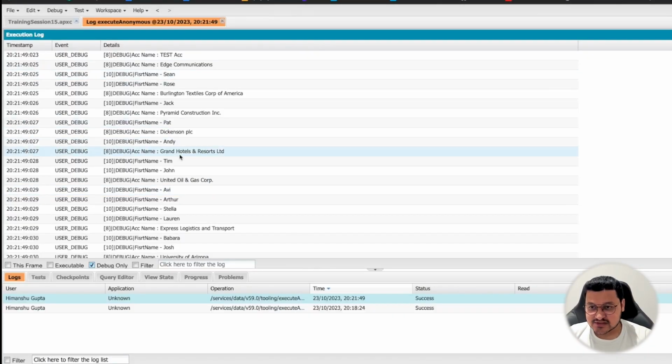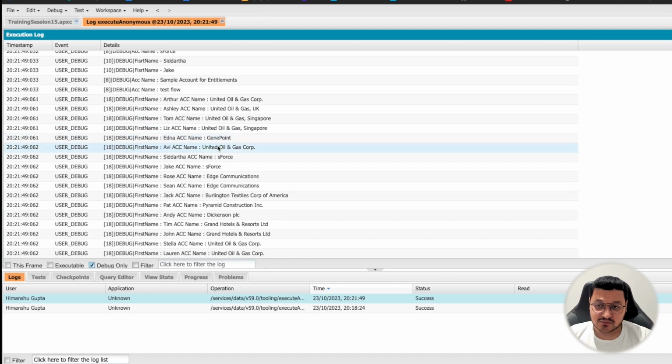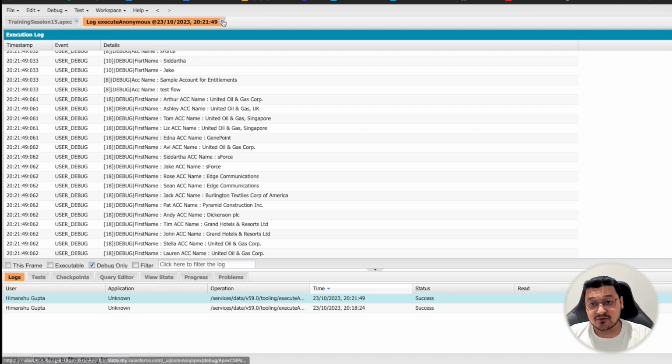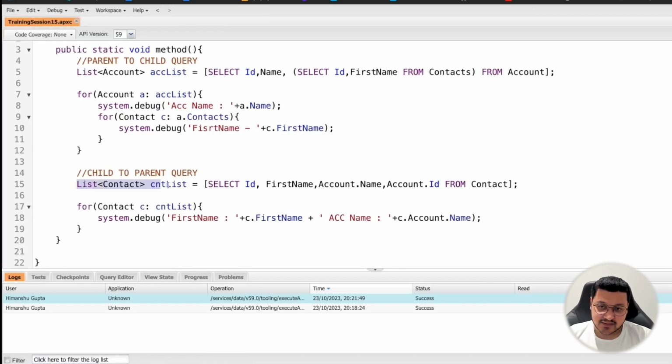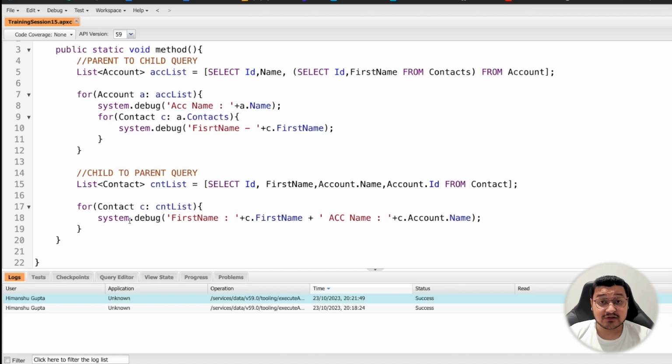So if you see, this is the first one, and then we have the second one, which is coming up like this. So if you see United Oil and Gas, it is now showing you all four together in separate rows, and you are seeing United coming up 4 times, and so on and so forth for each of the accounts where you have multiple contacts available. Now, the good thing about child to parent is that the results that you get are in a flat format. So basically you just use one for loop and it gives you both the contact and the associated account. Whereas in this case, you need to use 2 for loops because one is on the account list and the other is on the contact list within that particular account.